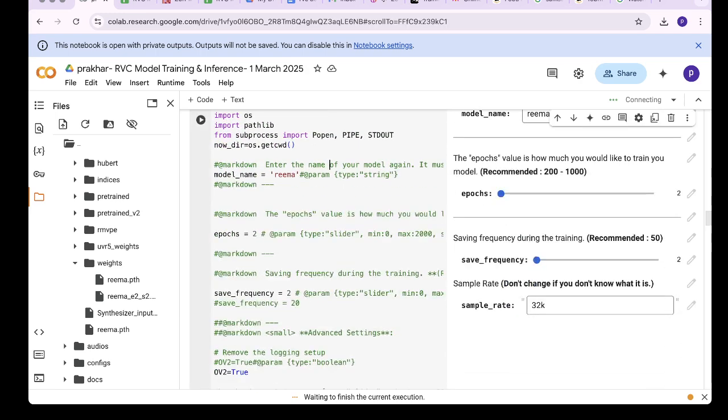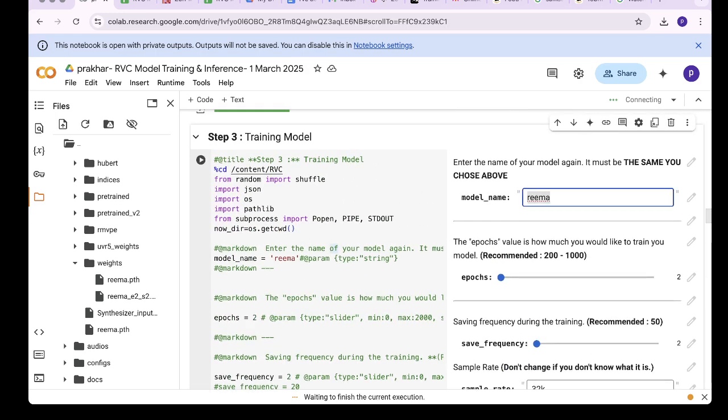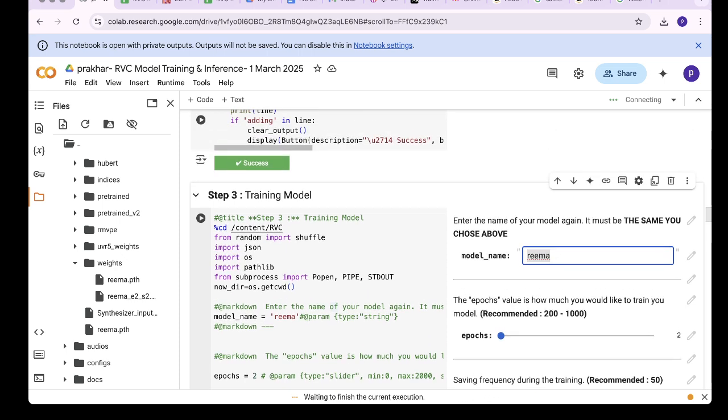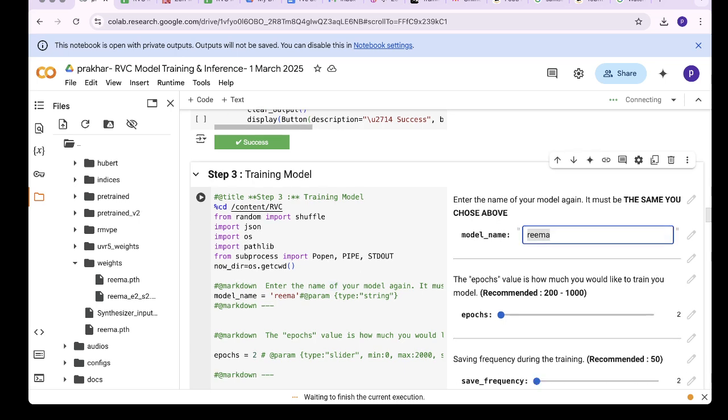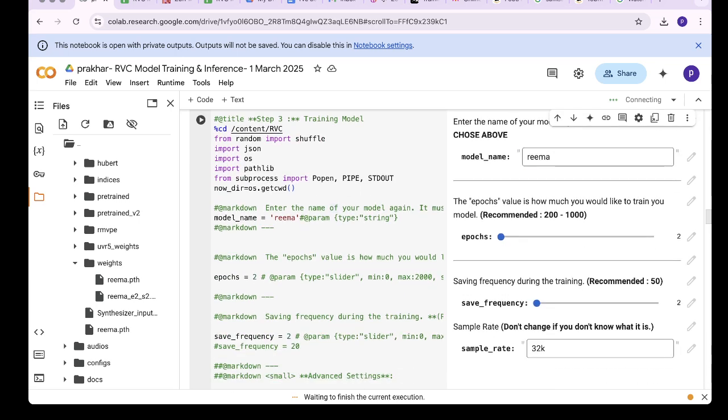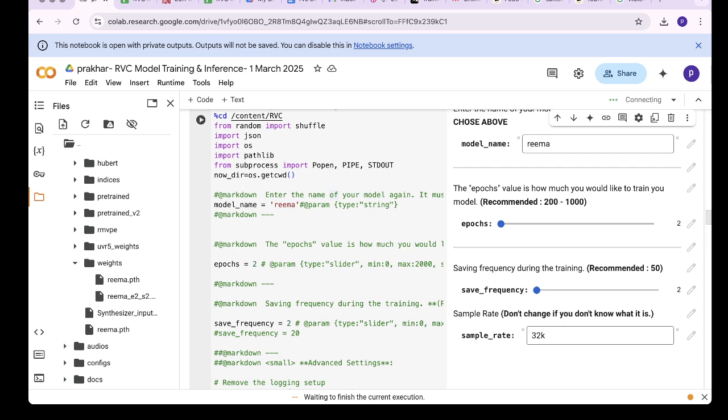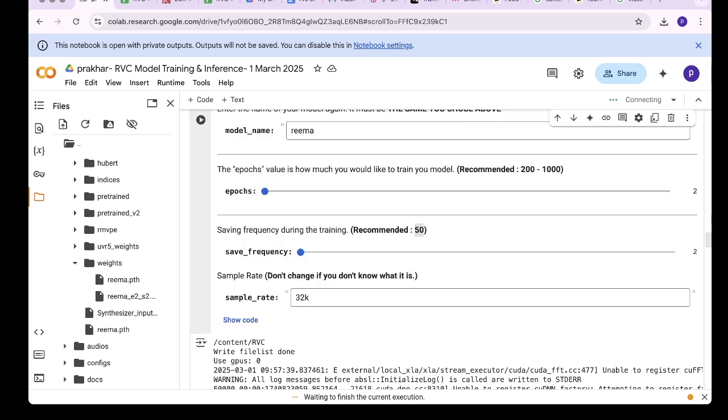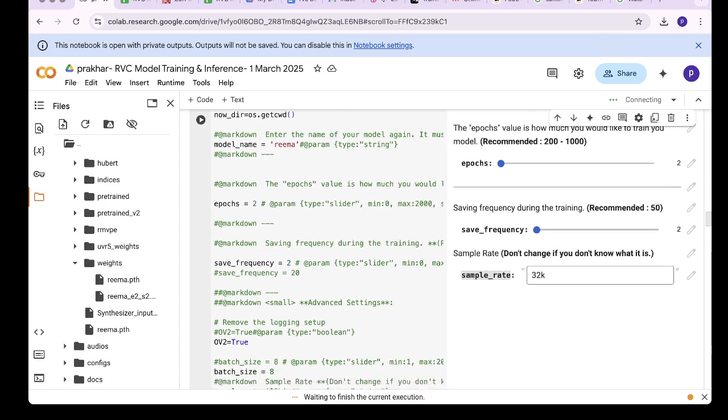Now the training model is there, so the model name would be the same. You need to give the same model name everywhere. Epoch you can choose 200 or 2000. The more the epochs, the better the quality would be. For the training purpose I am using 2. And for the frequency, every 50th epoch it is going to save your data so that it can be retrieved the next time. Sample rate is 32 or 48, you can choose accordingly.